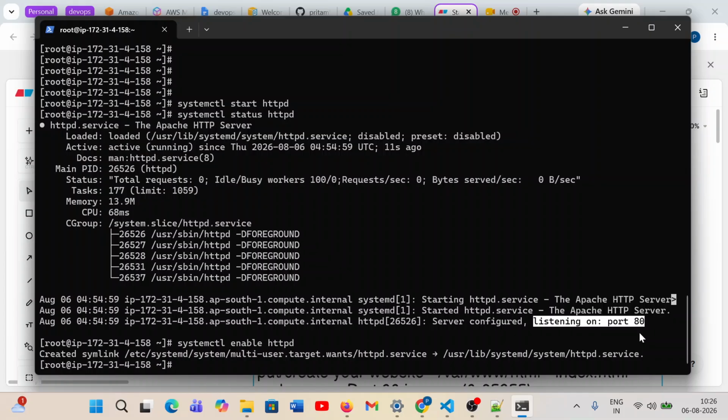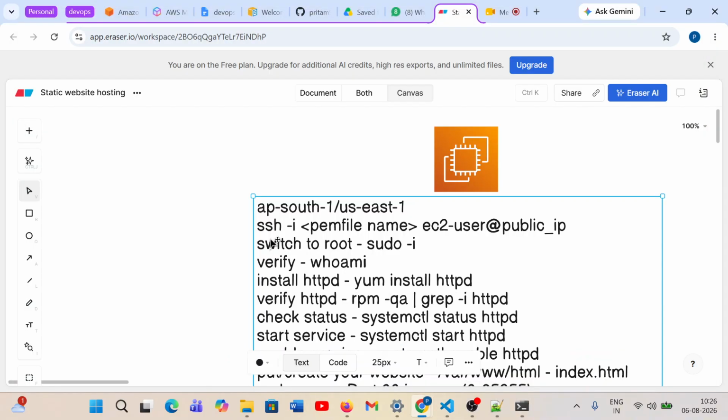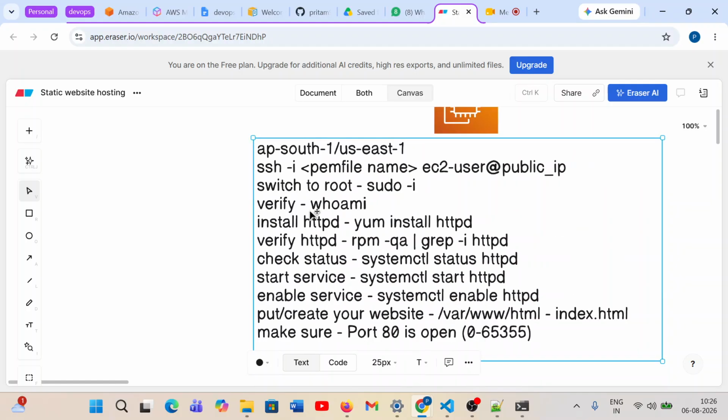By default, if you want to access the stuff on this web server, there is only one way, that is port number 80. So let's go and see our diagram or design, what all we did till now. We verified the status, enabled it, then ran systemctl start httpd, and it's done.